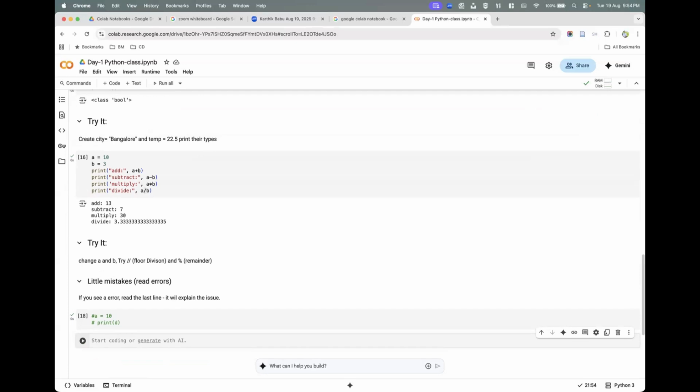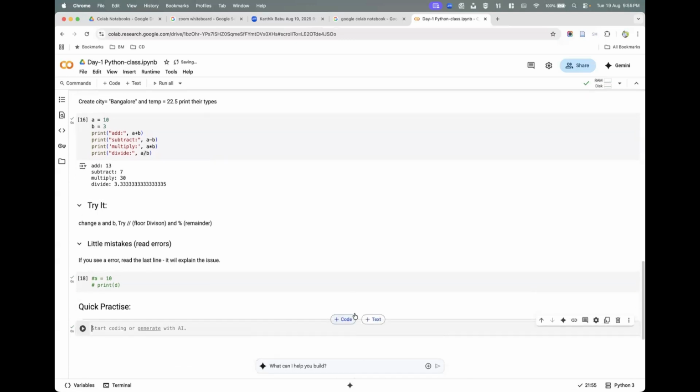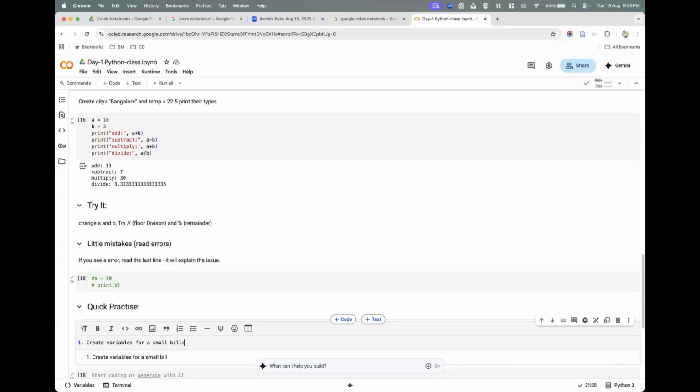The next thing is that I will give you one small task. This is an assignment. Try to do it. If you are not able to, no problem, but make an effort, as this will be helpful. Quick practice. What is the homework I'll give you? It's very simple. The first thing is to create variables for a small bill.